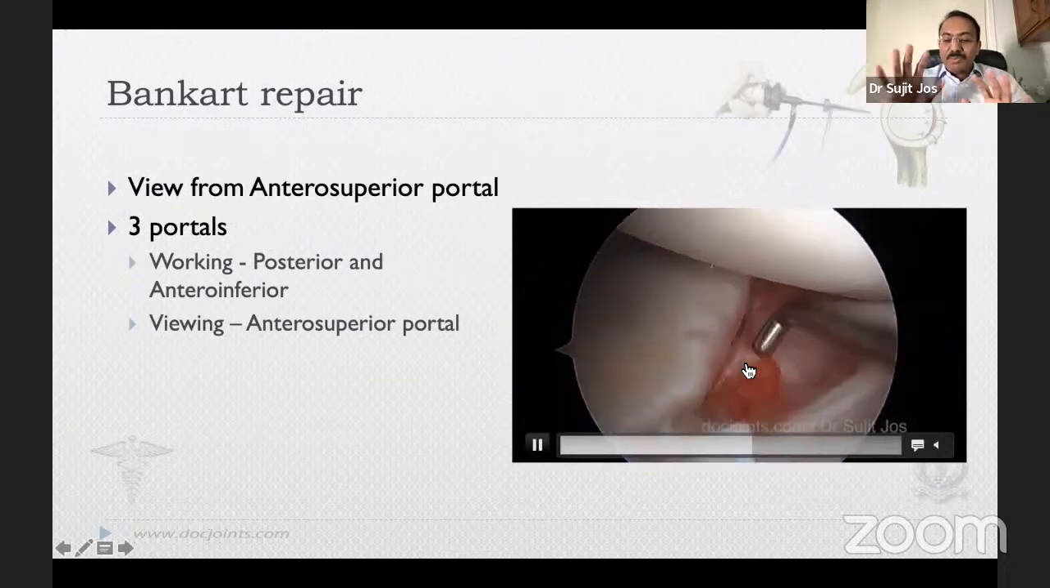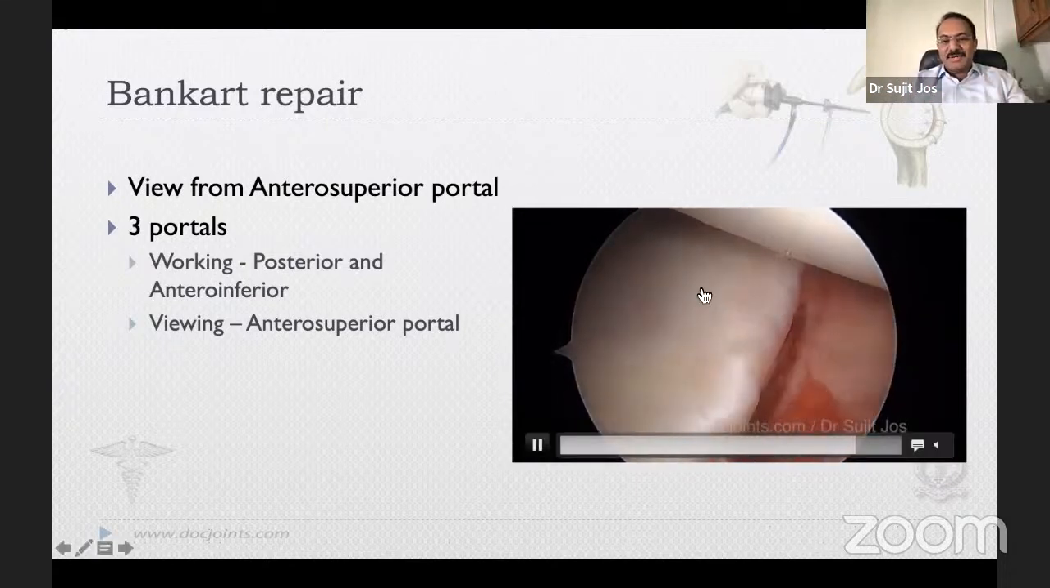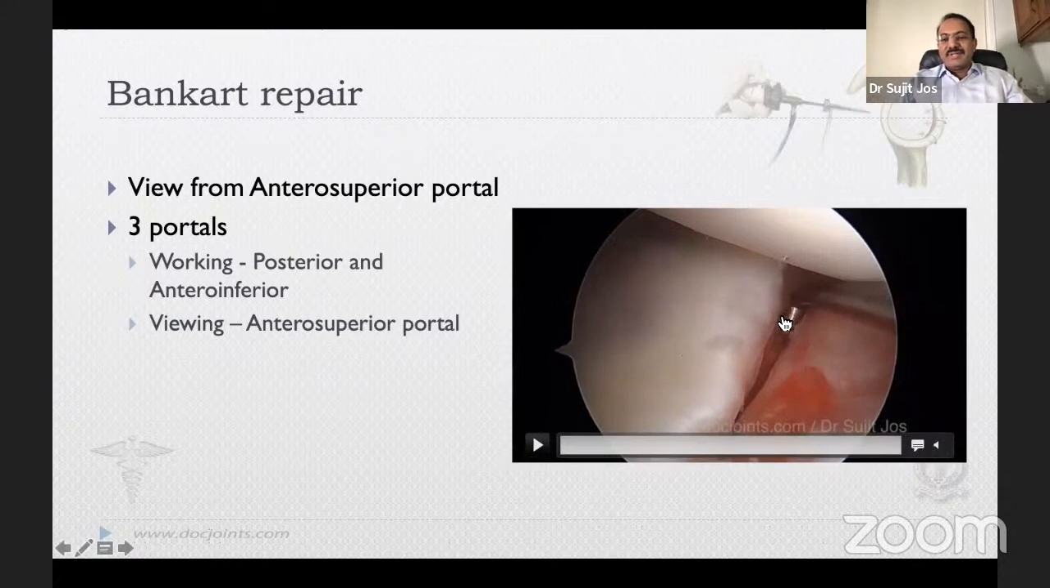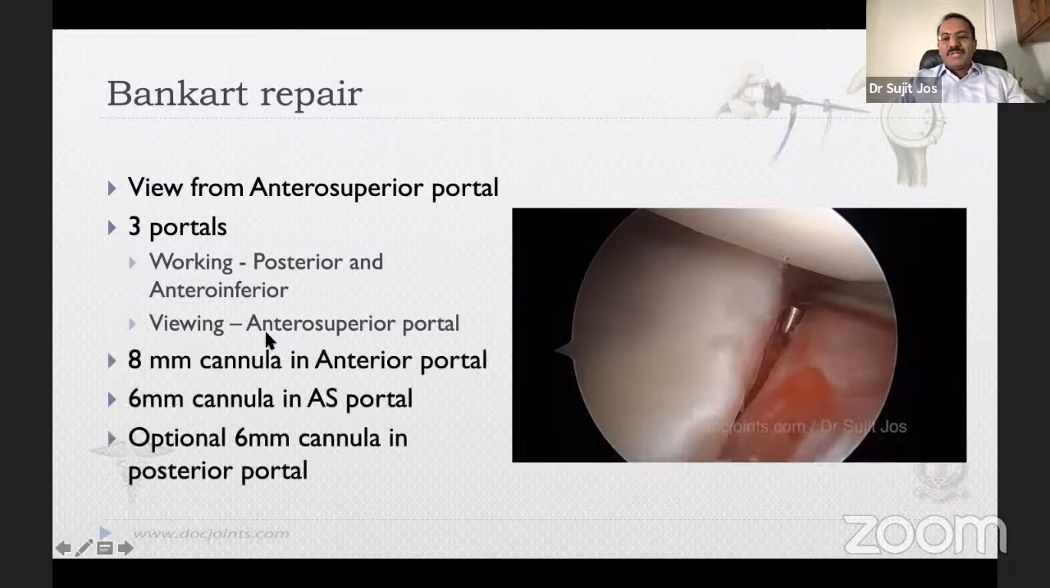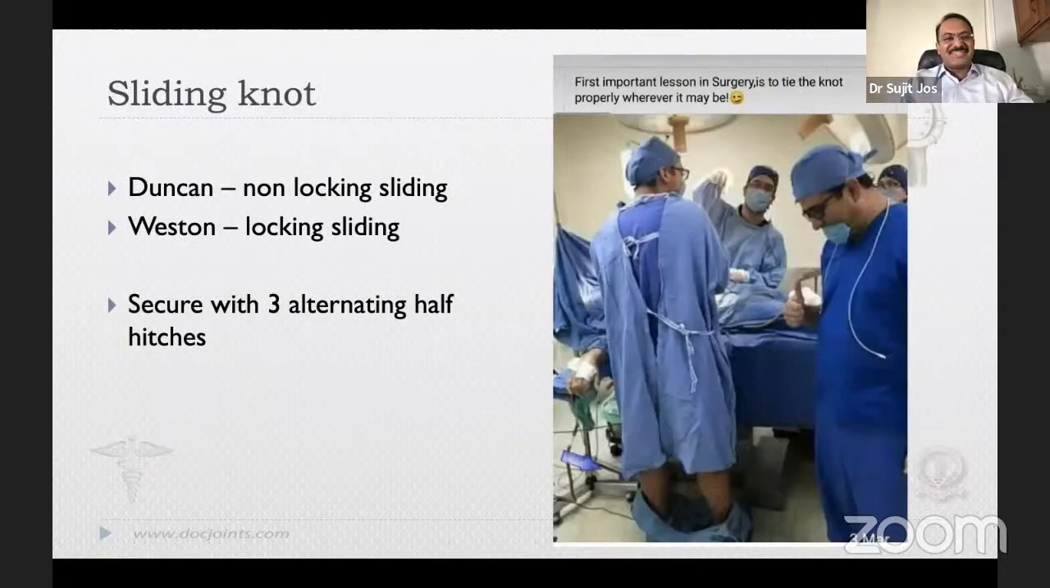You can see how beautifully the anterior edge of the glenoid is demonstrated here. You can see the bare area of the glenoid, and with the probe itself I can get the labrum to be detached there. And working portals are the anterior and posterior. That makes your life very clear and simple. An 8 mm cannula in the anterior portal, 6 mm in the anterior superior portal. There is an optional cannula you can use in the posterior portal as well, but posterior you don't require a cannula because in and out usually comes quite comfortably, and the water leakage is much less.